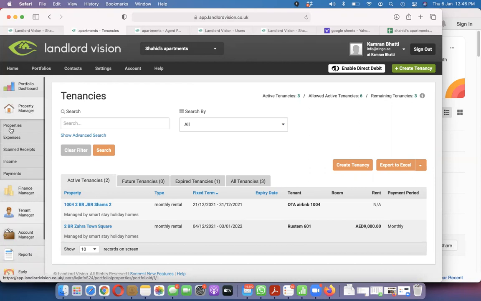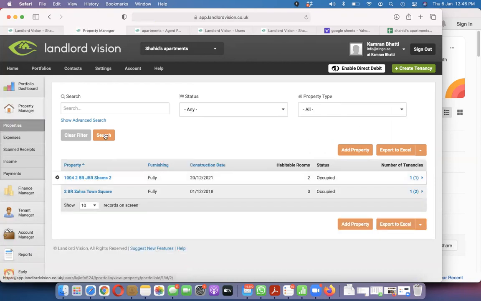First we're going to create properties. At the moment, as you can see, this is Shahid's account. Once we have Greenland on board, we'll create another profile, which will be Greenland apartments. So this is Shahid's apartments. We have two apartments. This is a 2-bedroom apartment.